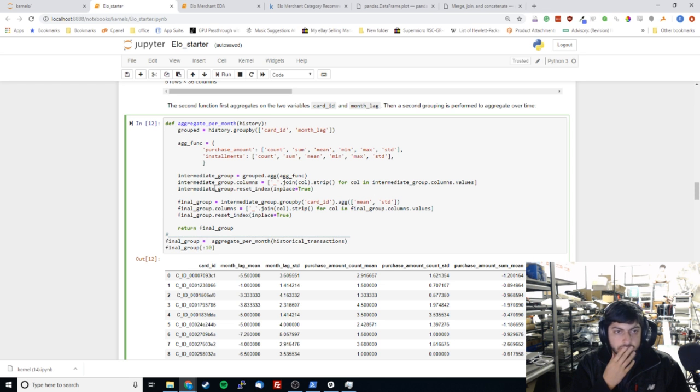So they grouped it by card ID and month lag. So they're kind of just saying group the transactions, and then based on how old they are, I'm assuming, is what they're trying to do. And then they are counting, summing, mean, min, max, standard deviation of the purchase amount and the number of installments. I can't imagine the installments is going to be that important, but I could be wrong. So they're aggregating it, renaming the columns, resetting the index, grouping by card ID, and then aggregating by mean and standard deviation, renaming again, resetting the index again.